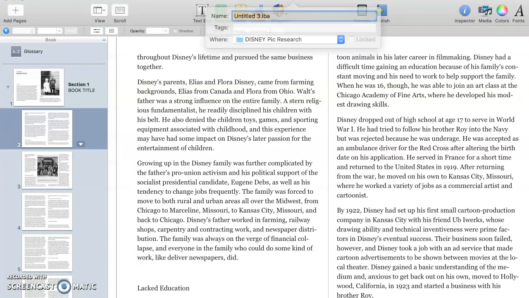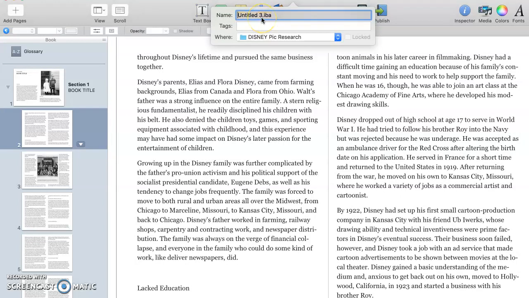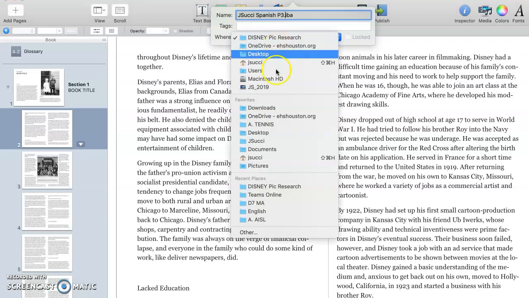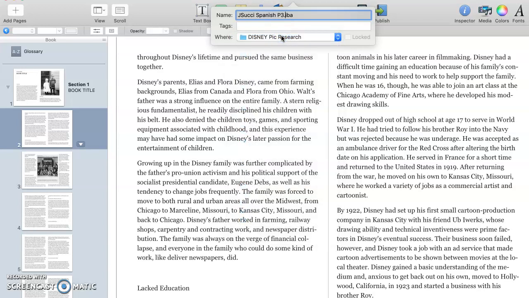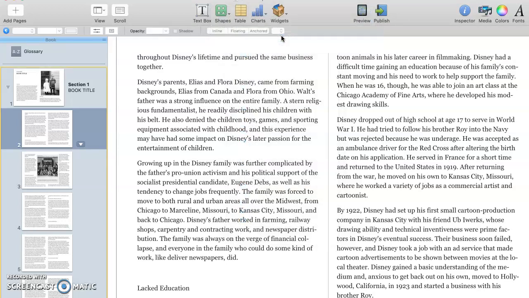Actually, I'm going to go up here to the top and make sure you go ahead and put whatever your Spanish teacher or teacher wants you to name it. So I would name it first initial, last name, Spanish, and maybe the class period. So you can go ahead and put it anywhere appropriate that you like. I'm going to go ahead and put it in my Disney picture research and save that.